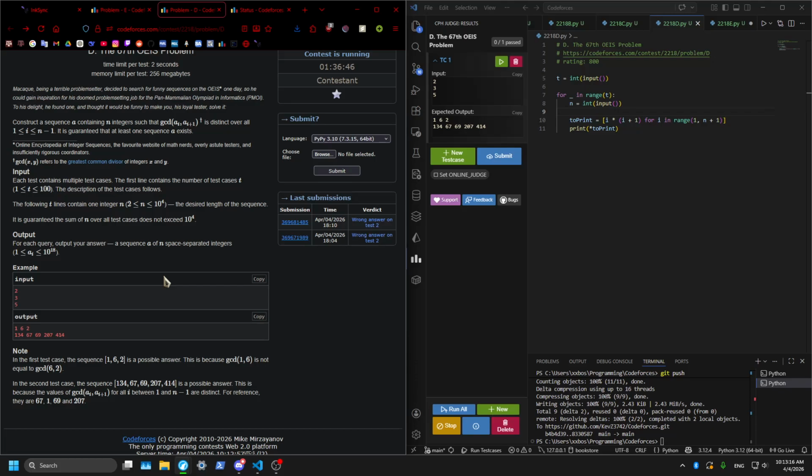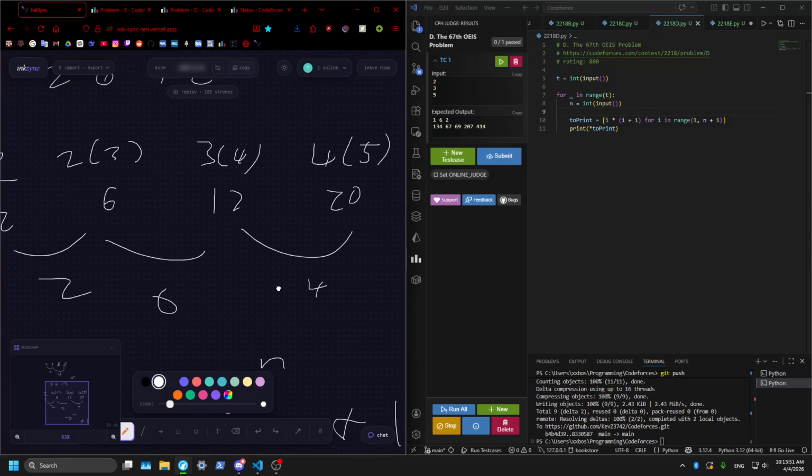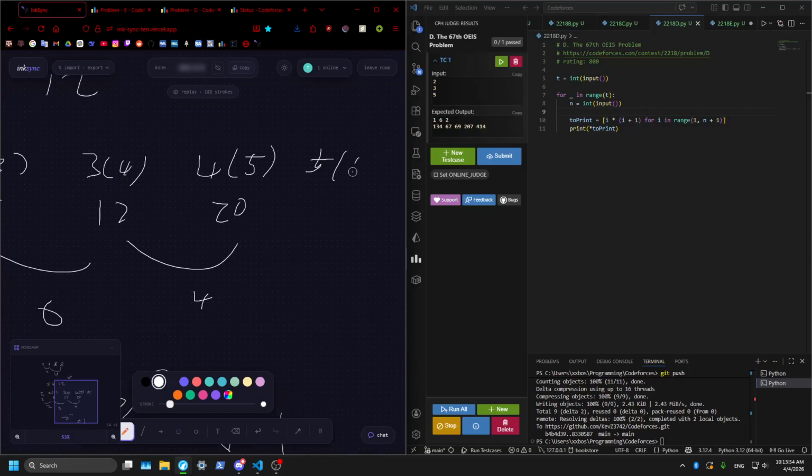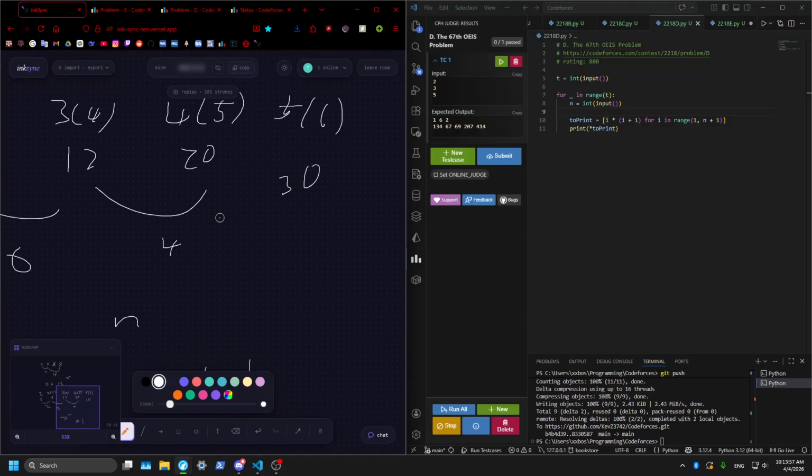7, 1, 69. Where did they cross over in my formula? Did they cross over? I feel like they don't cross over though. Like, what? This is 5. 6 is 30. 6 is 10.